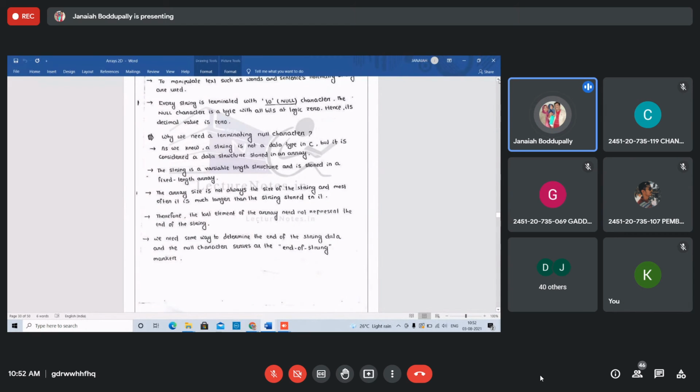It is a variable length structure, right? The array size is not always the size of the string. Most often it is much larger than the string stored in it. Same thing I told you: for arrays also we have taken sizes like 8, 10. But for strings too, if the array size is 10, you needn't take 10 characters; a string of 4 or 5 characters you can also take, which is less than the size. The array size is not always the size of the string. Most often it is much larger than the string stored in it.